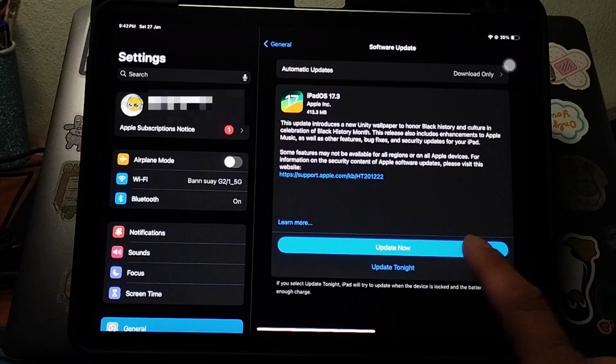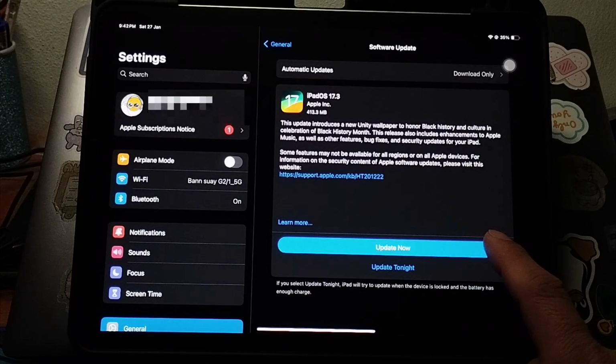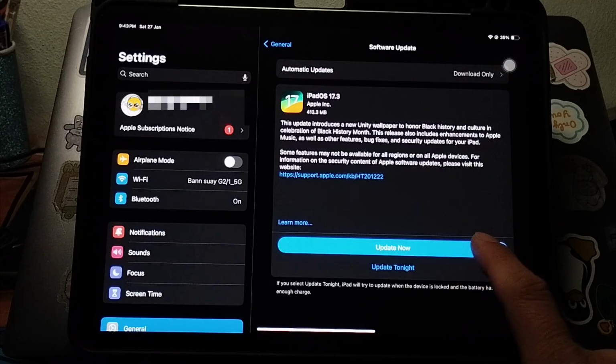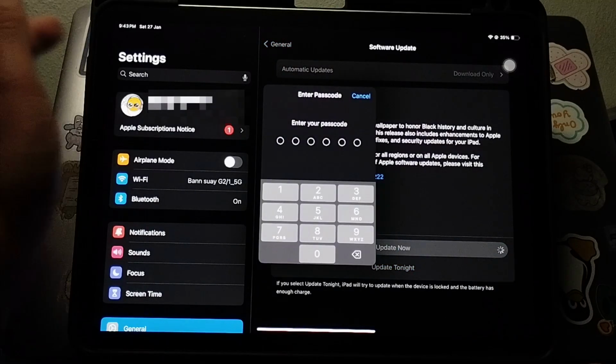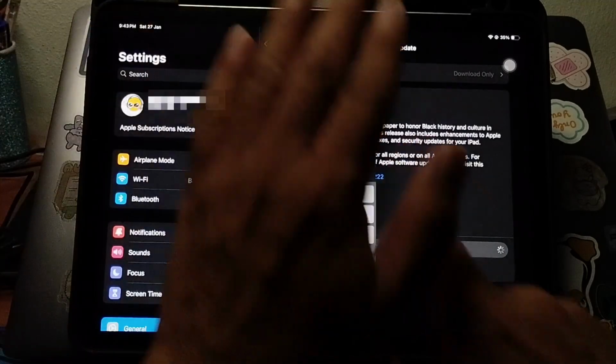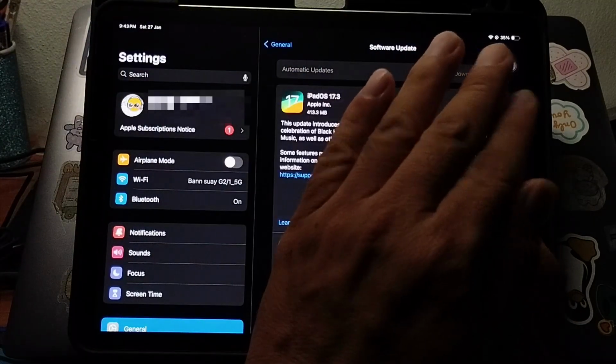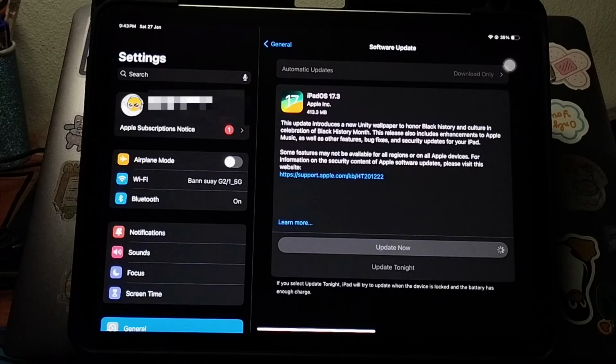So let's click this one. Some of the information will be obscured, so please be reminded of that. So let's click update now. Of course, I have to enter my super secret password. Okay, we are now updating, downloading, and installing into our iPad.